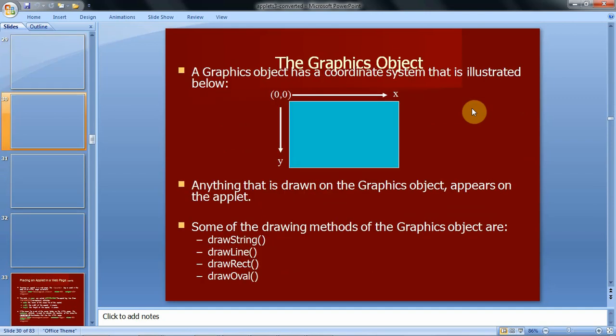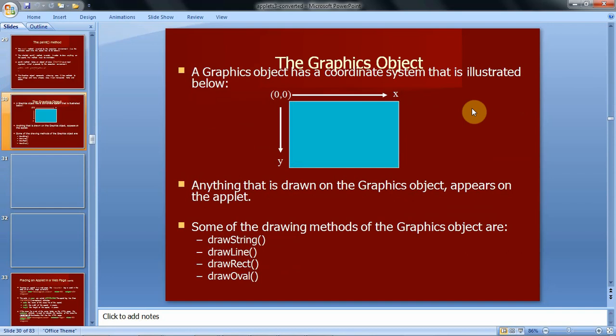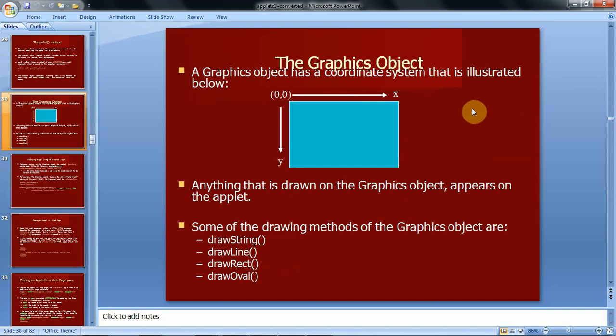Now we will see about the Graphics class object. A graphics object has a coordinate system that is illustrated below. The upper left corner of the coordinate system is indicated with 0, 0. Then this is the x-axis and this is the y-axis. Anything that is drawn on the graphics object appears on the applet.